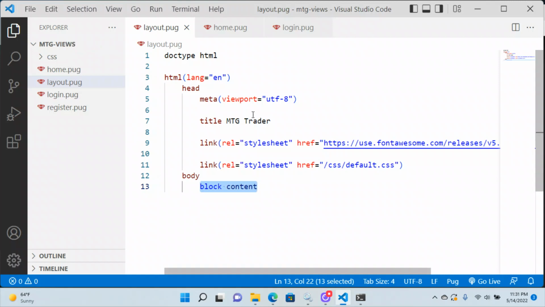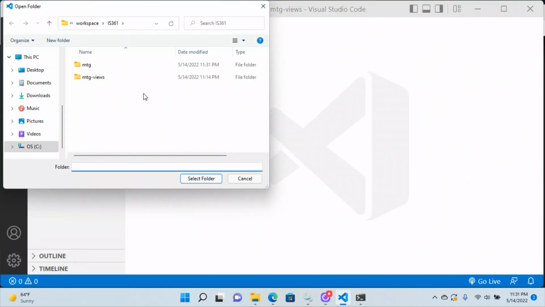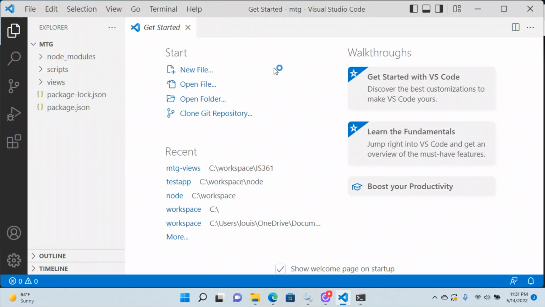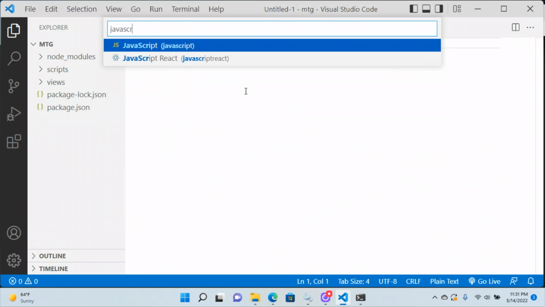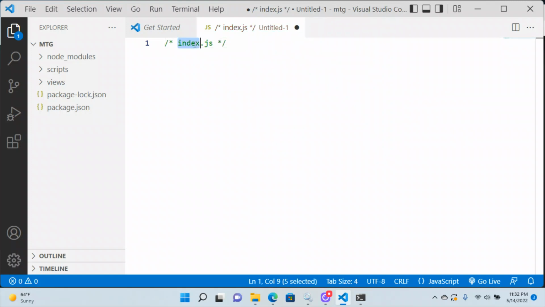So I'm going to close these and open a folder, MTG. And let's create our, this is what's so cool about it, is that you can write server-side stuff with JavaScript. So if you already know JavaScript well, which I think you do, then it's kind of a piece of cake. Let's see, I'm going to call this index.js. I like to put comments up at the top of the file. Just helps me to visualize exactly which file I'm looking at.